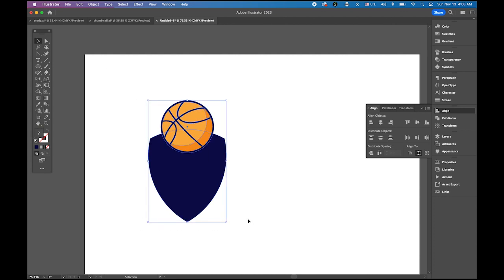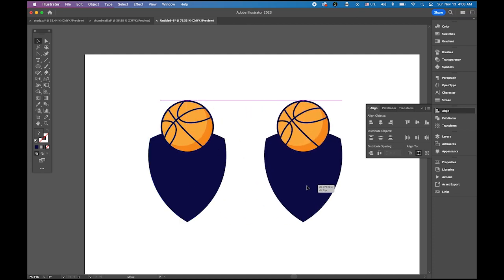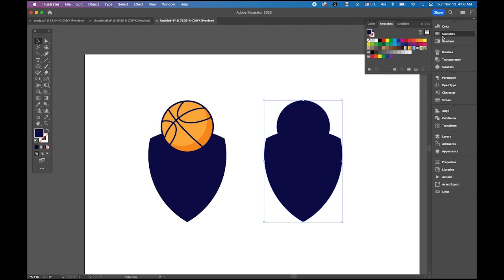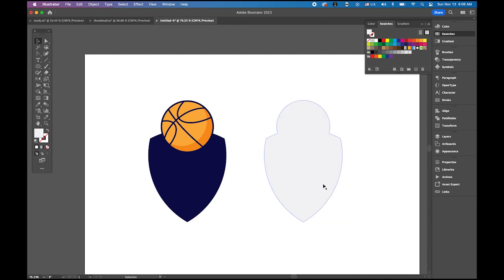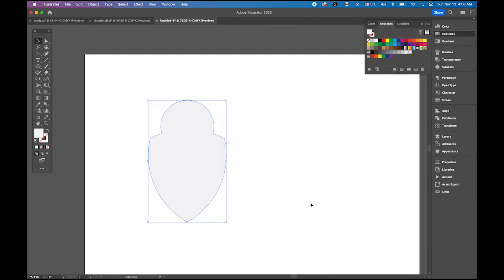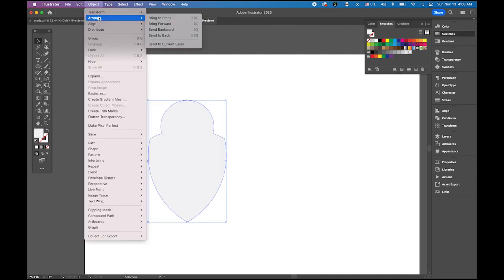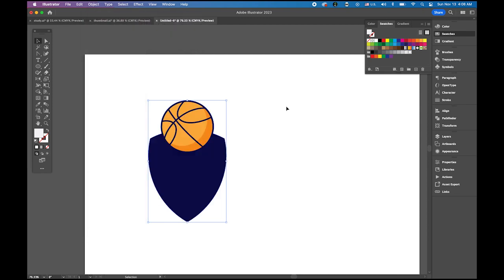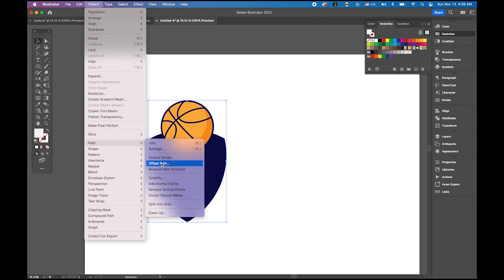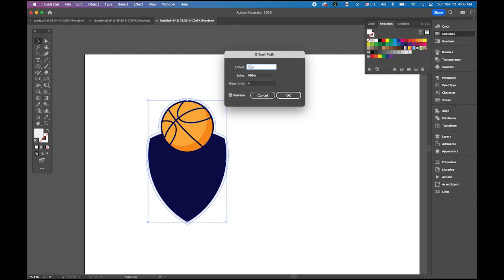Now select both. Hold down the Option. I'm gonna make another copy right next to it. Then open Pathfinder, unite it. Let me fill in this light gray. I'm gonna place it right on top like this, and then under the Object menu, let me send to back. So it is now behind. We're gonna make it a little bit bigger by using Object, Path, and Offset Path. 5 point, I think that is too little offset value, maybe 10. That looks better. Okay.